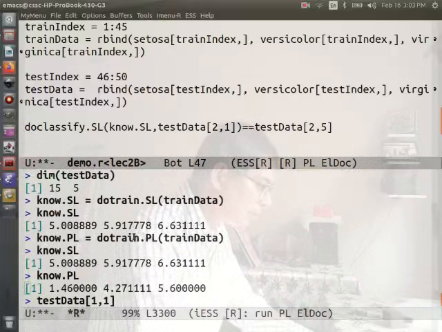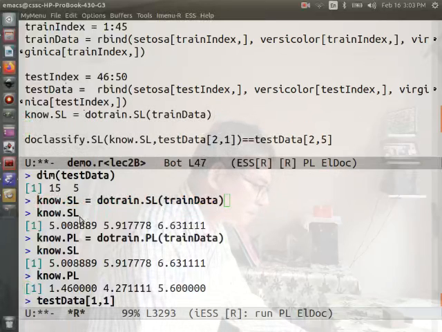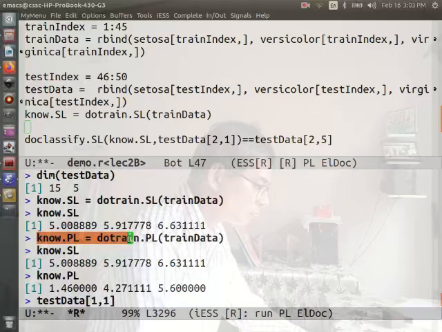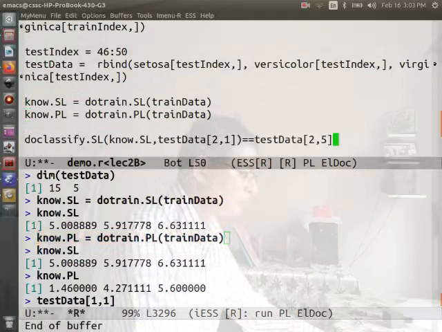Let me just see whether I have done the do classifies properly. Yes, no, these things are all done correctly. So I will just copy them here. Here. So this is also wrong.